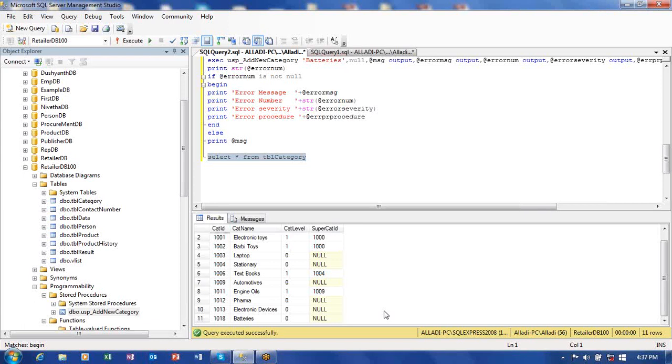So we have a gap of 4 numbers. 14 is missing, 15 is missing, 16 is missing, 17 is missing. We have a gap of 4 numbers in between 13 to 18. So here this is a procedure, with the help of which you are trying to insert data. The data insertion may be successful or it may be a failure.